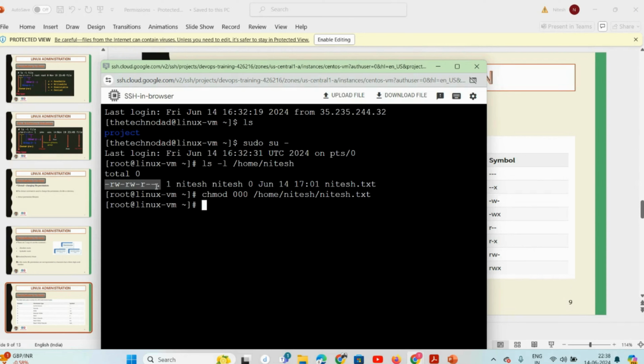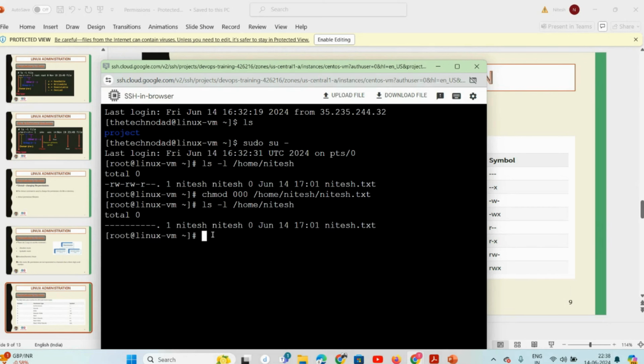Read, write, and execute permission for owner, for user, and for group, correct? Now let me see the permissions again, whether I have the same permission or not. I changed it. I removed all permissions here. So it should show you hyphen hyphen hyphen, empty. Everything should be empty. See this, there is nothing right now.